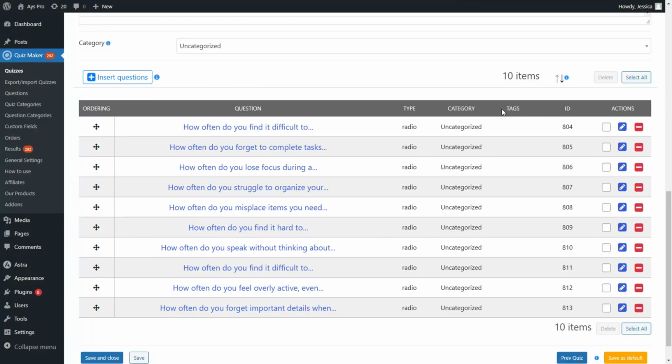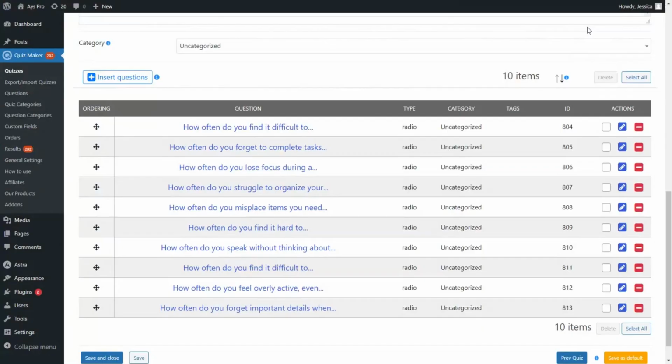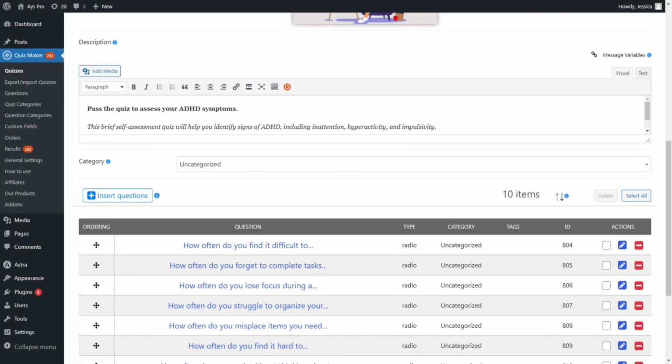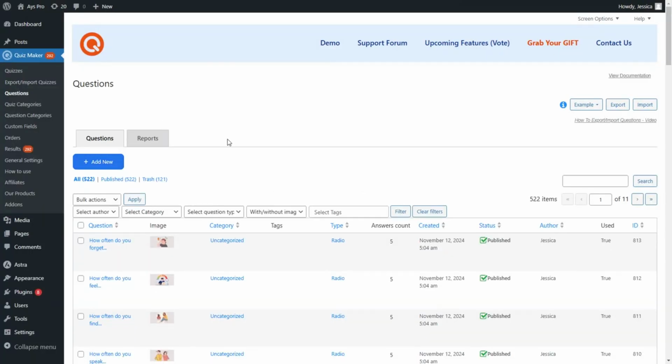To insert questions, you just need to click on this button, and from the open table you can choose your desired questions and add them. Also, you can create a new question if you want. For that, you just need to go to the questions page here and click on the Add New button, then configure the question settings the way you prefer.